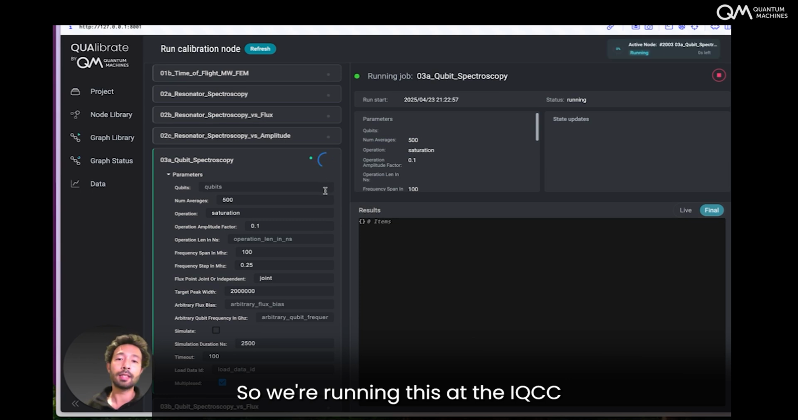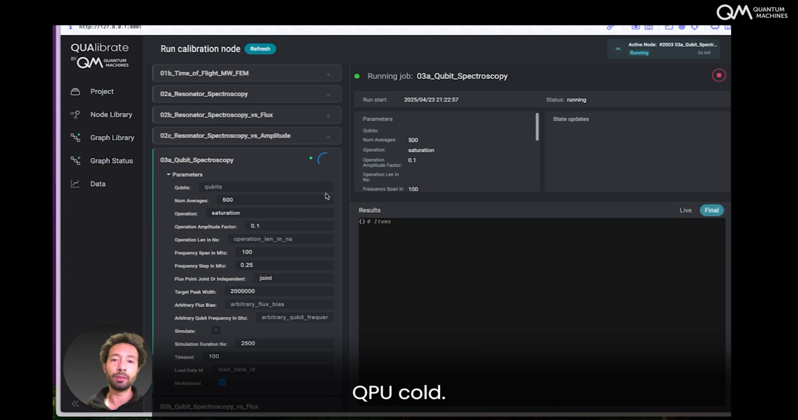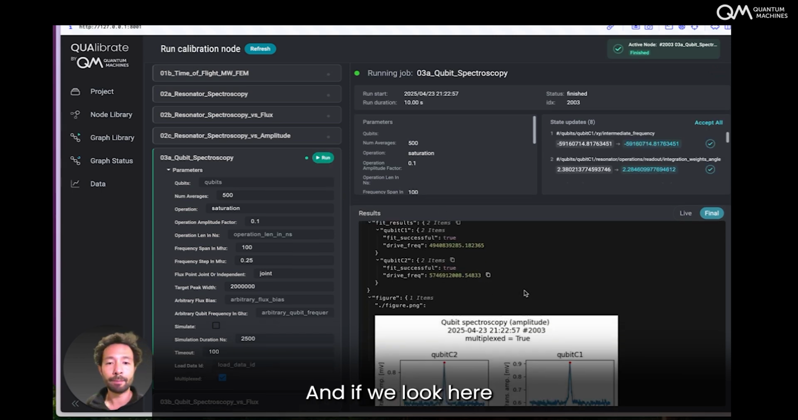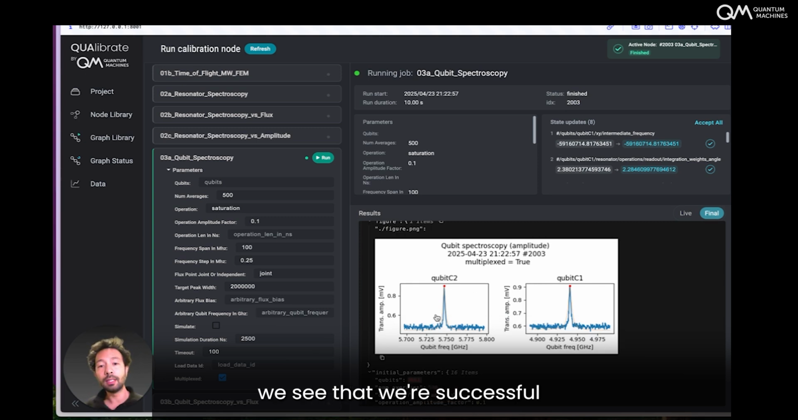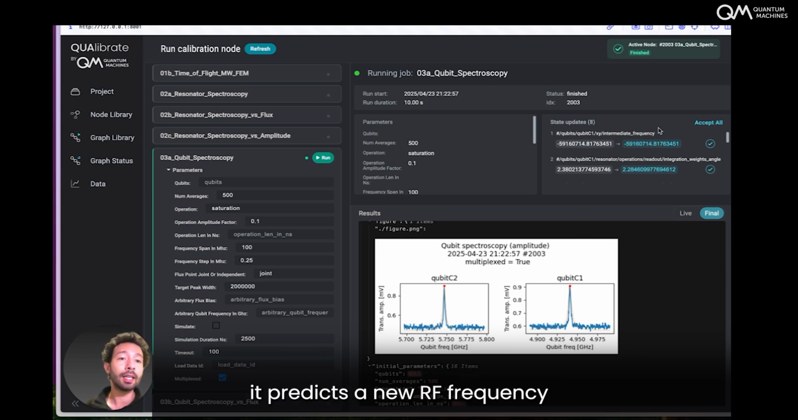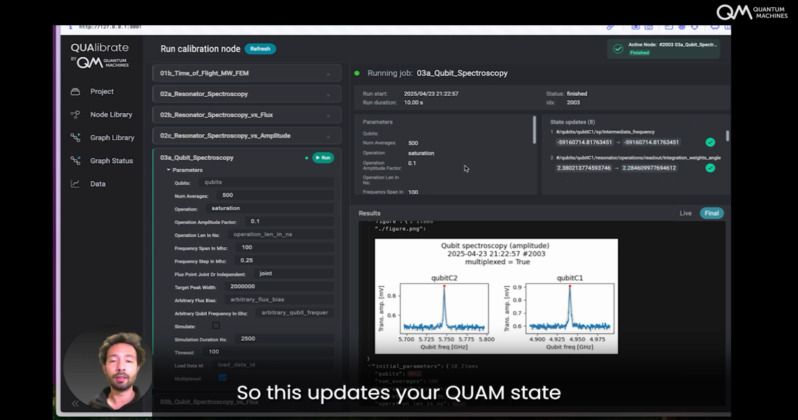So we're running this at the IQC where we have a superconducting QPU cold, and what we're doing here is, in parallel over the 2 qubits, sweeping the RF frequency to try to find the qubit's resonance frequency. And if we look here at the results, we see that we're successful. In both of the cases, we see a clear peak, and more importantly, the fit was also successful. Based on that, it predicts a new RF frequency for your QUAM state. Things look good, so let's hit accept. So this updates your QUAM state with the updated values.